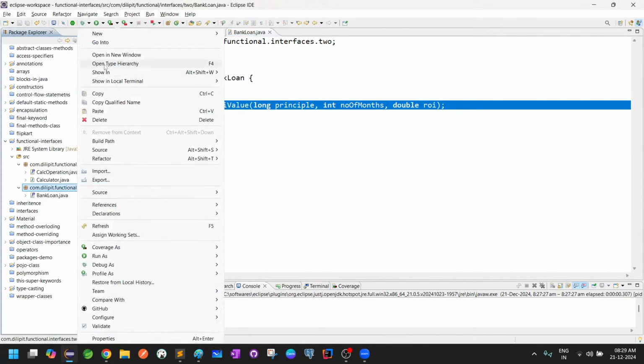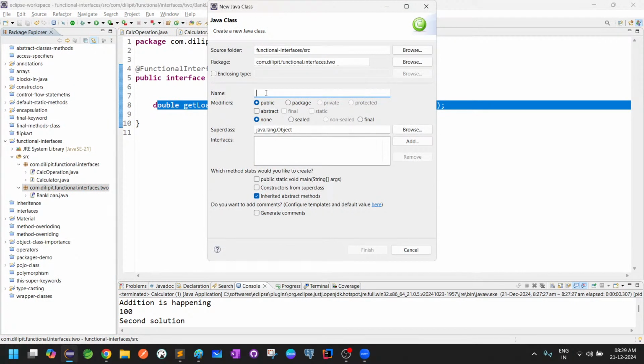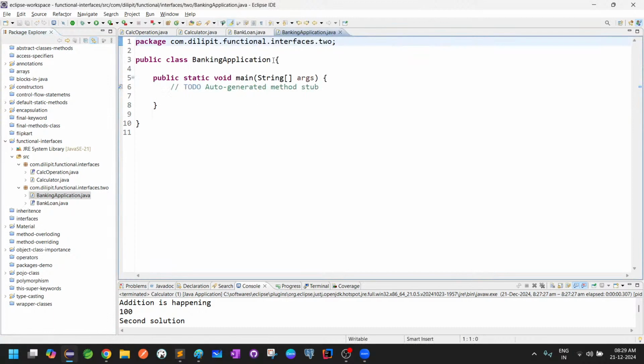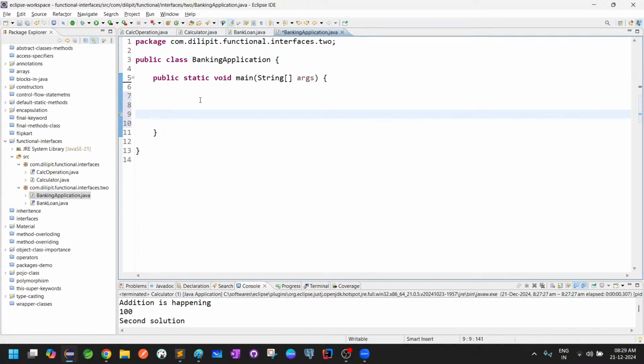That's okay. Now let's start with a new class again, or you can use the previous class also. But it's not an implemented class. That is what you have to understand here. You are not writing implements BankLoan. No, you're not doing anything. You are writing directly wherever you want. You are writing the abstract method's logic as a lambda expression.